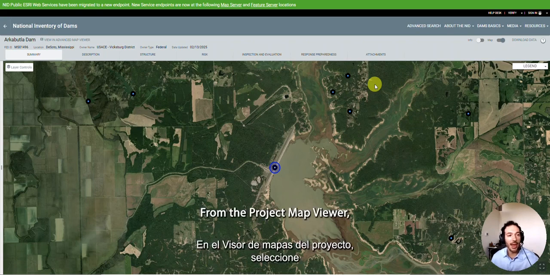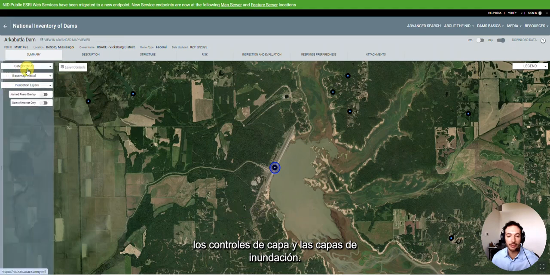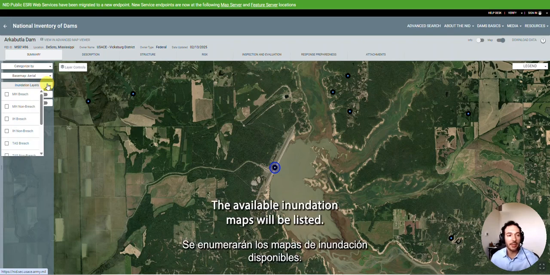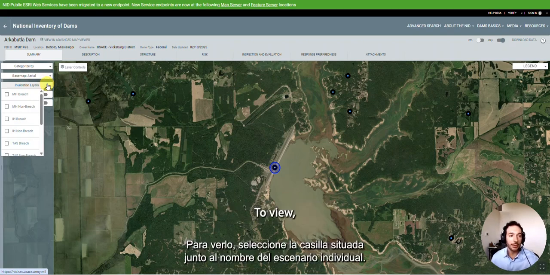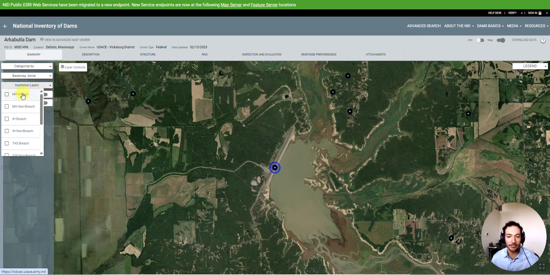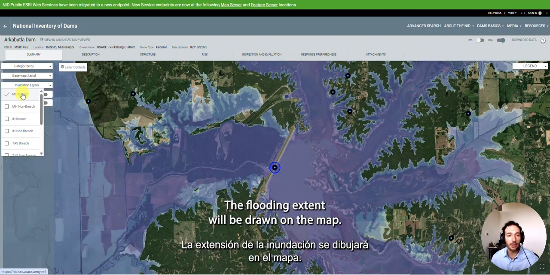From the project map viewer, select Layer Controls and Inundation Layers. The available inundation maps will be listed. To view, select the box next to the individual scenario name. The flooding extent will be drawn on the map.